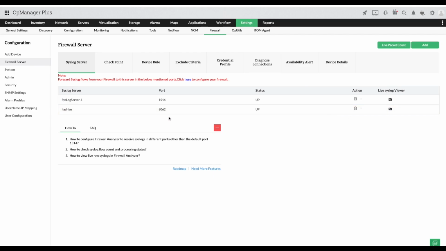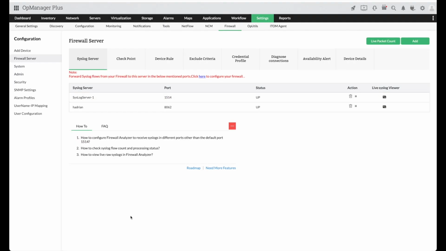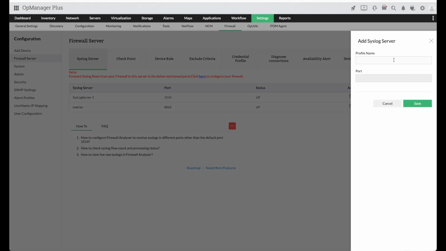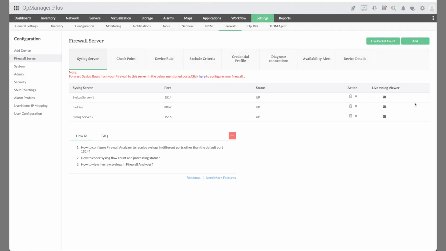The default syslog receiver port number is 1514. If you want to have any other syslog port numbers on which you want to receive and listen to the syslogs, you can add another syslog port number and start forwarding the syslogs from the firewall devices to this OpManager Plus as the destination IP address. As said, I can also share the link to the repository of the firewall syslog commands which you need to forward from the firewall.